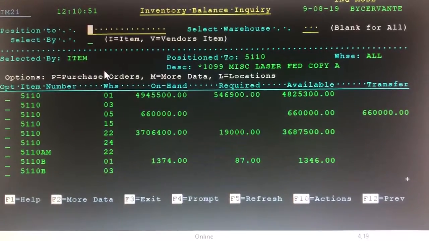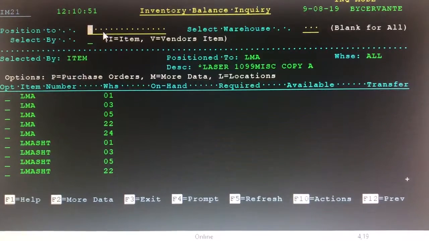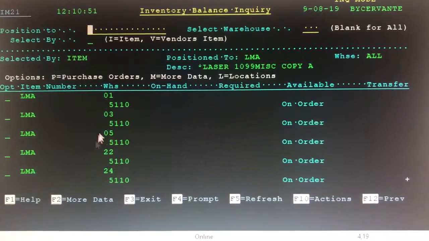Okay, so what you're going to do is you're going to highlight it, right click, copy, and paste. Hit enter, and you can now see we have 4,825,300 available for our LMA. Okay, so let's do that again. LMA item, which is an apex, I'm going to hit my F2 key, which will display my TFP number.